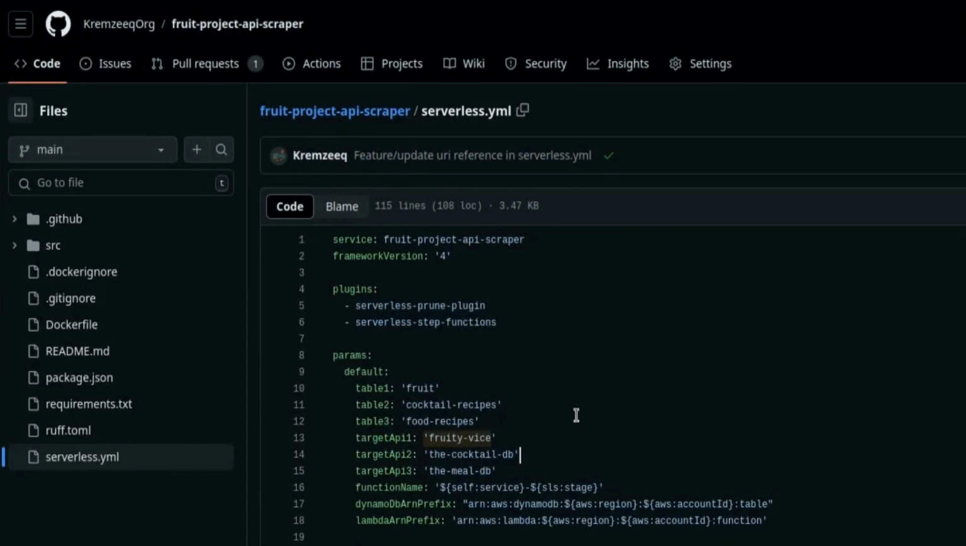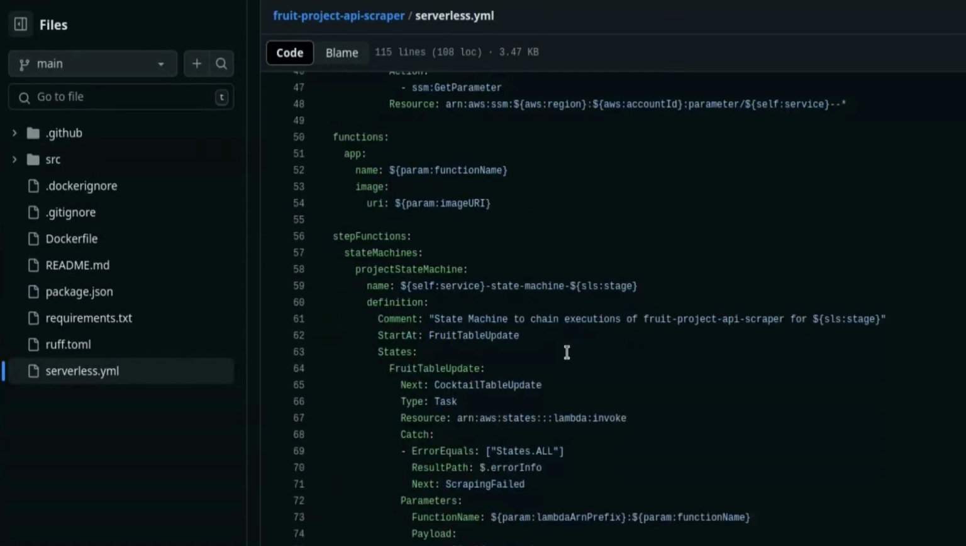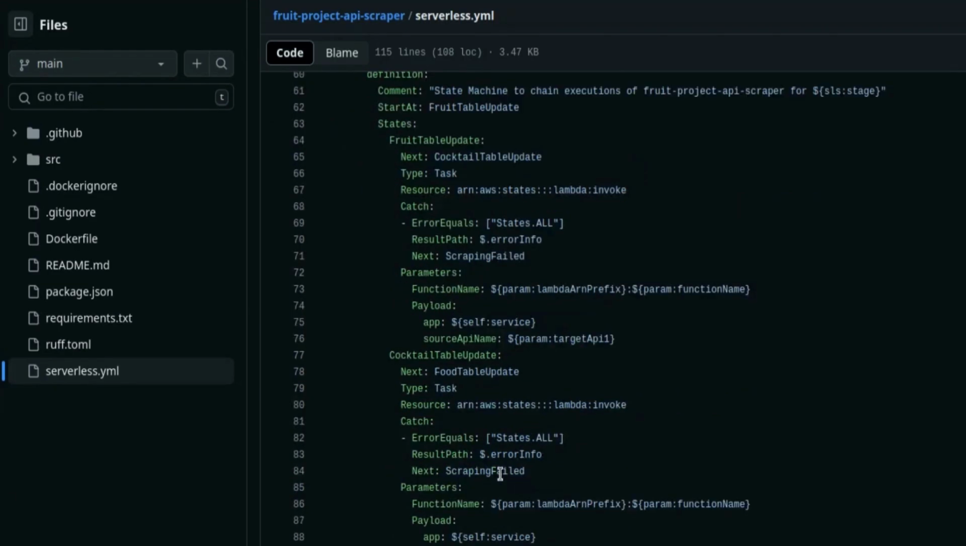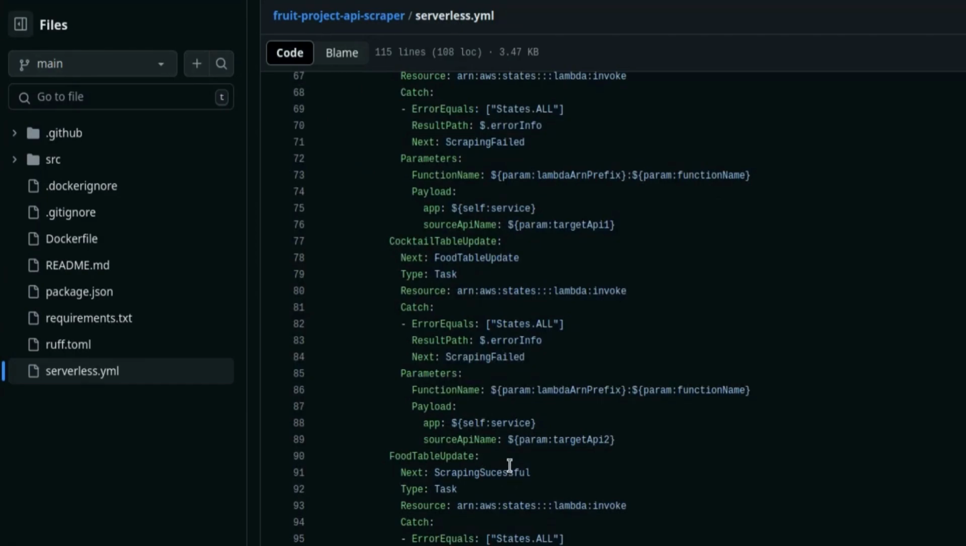At the top of the file, target APIs are defined, and we also have the serverless step functions plugin listed so that a serverless step function state machine can actually be defined in a serverless.yaml file. So I'm going to scroll down to that, and this is about 50 lines or so, and that might seem a bit overwhelming, but actually it's really simple. Basically there is an update for a fruit table, a cocktail table, and then a food table, and those correspond to tables in DynamoDB.